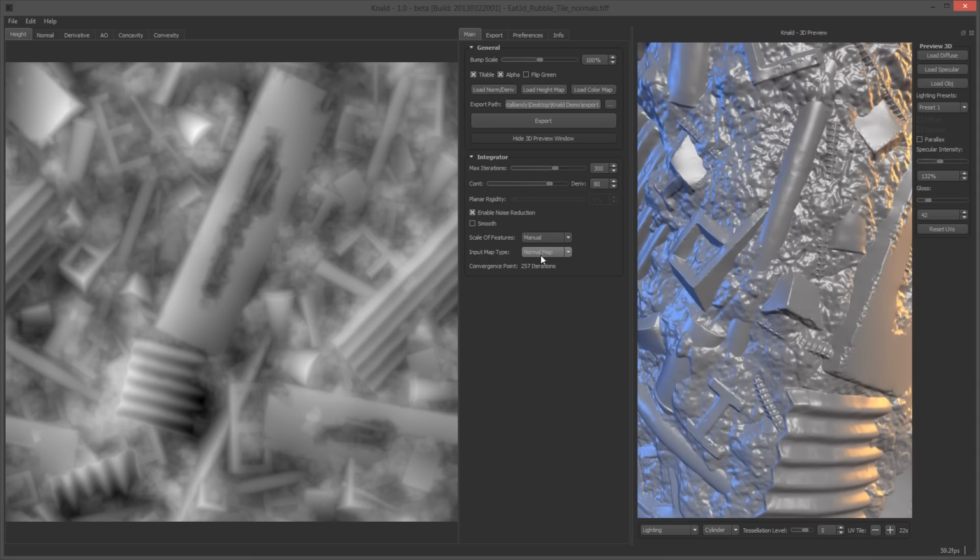The input map type, you've got a normal map or a derivative map, so depending on what you're using, you select this and then load your map and it will know exactly what you're trying to do.